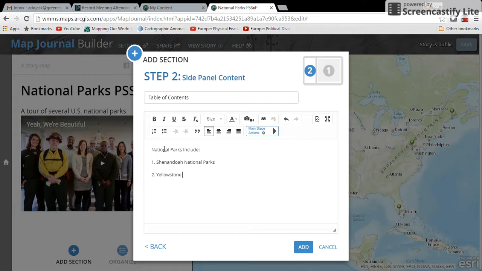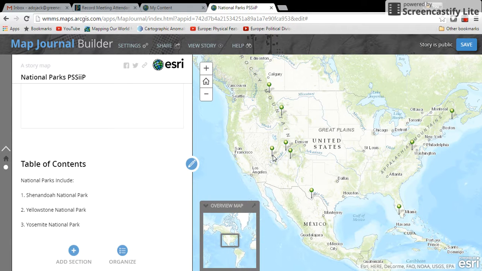Obviously, as you can see on my map, I have a lot more national parks than just the 3 I'm about to type in. I just hit add, and you can see this is how our layout is going to be. Always click save when you're done, because if you happen to navigate back, you might lose these changes. And so there's my table of contents. Like I said, very, very simple.